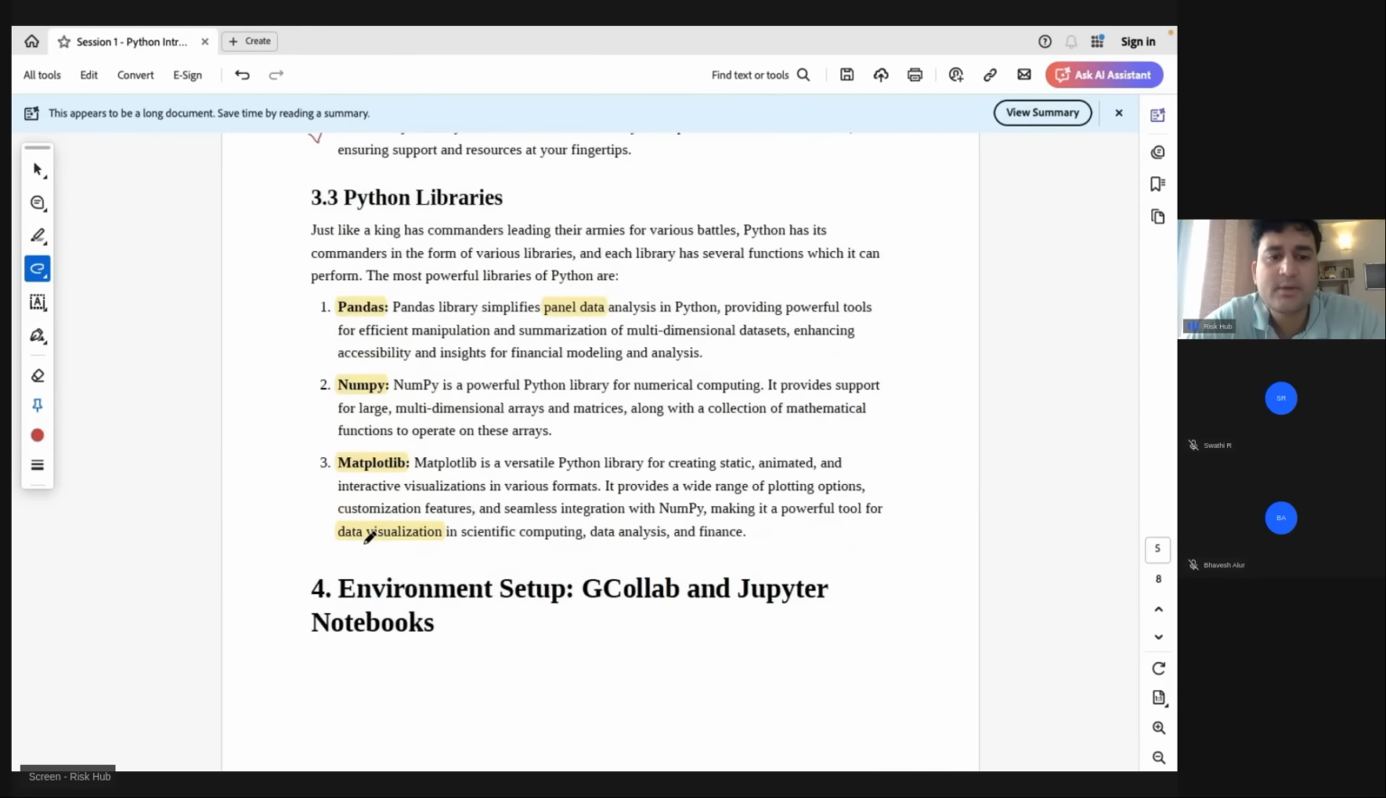Okay, now coming to the interesting part, Python libraries, right? We are going to look at three: Pandas, NumPy, Matplotlib in general. Pandas, as I told you, simplifies data analysis in Python. It provides powerful tools for efficient manipulation and summarization of multi-dimensional data sets. Manipulation as well as summarization, which enhances your insights in financial modeling and analysis. You can do this using Pandas.